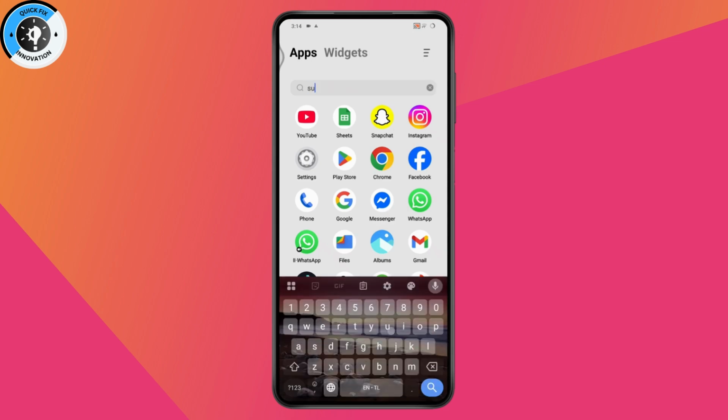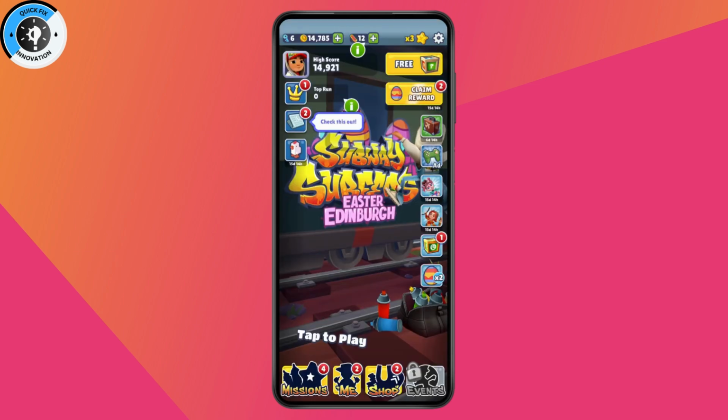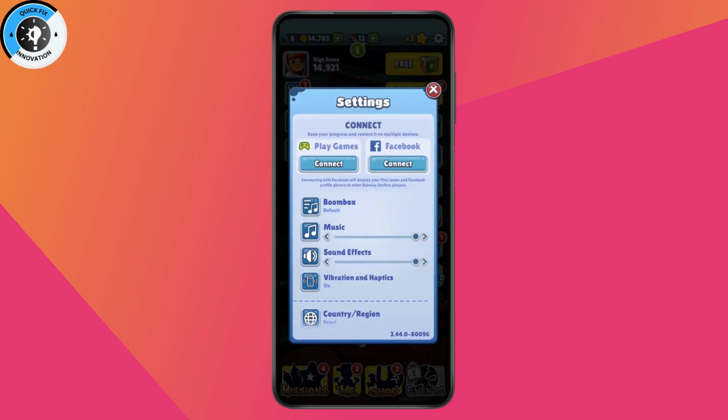Now you just need to simply search for Subway Surfers and open the game. After opening the game, you can go to the upper right, which has the settings icon, and then you can connect with your Facebook, or you can also connect with your Play Games. After tapping on connect with your Facebook, your problem might be fixed.